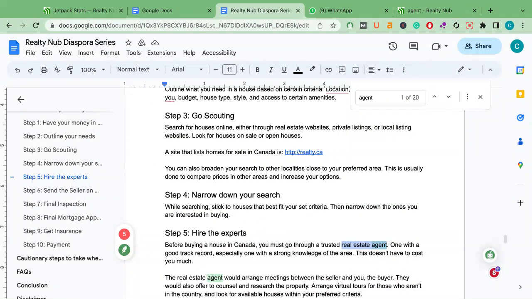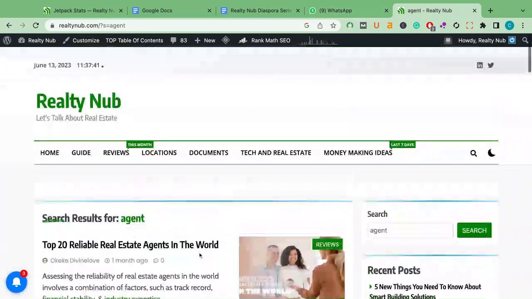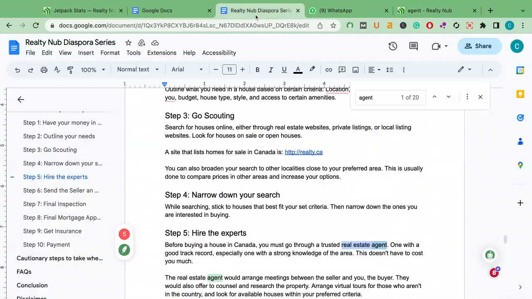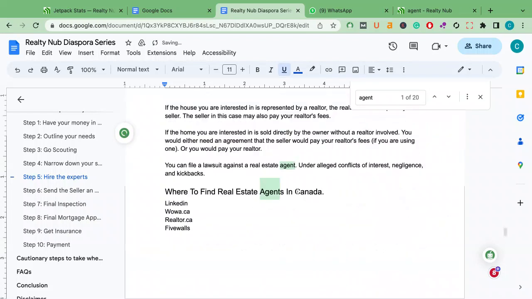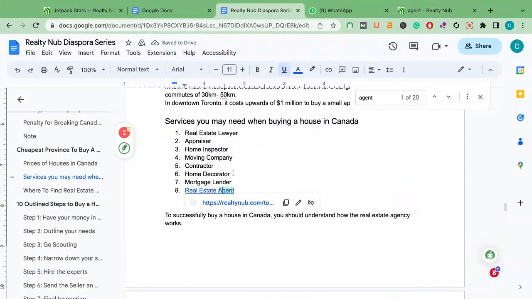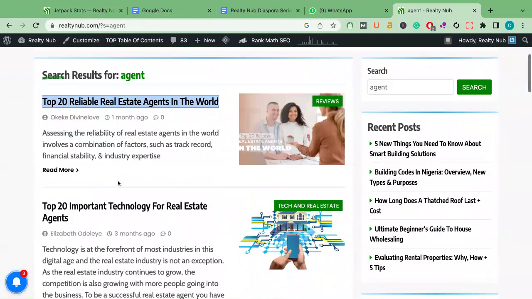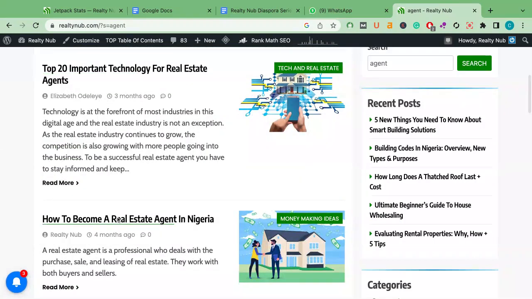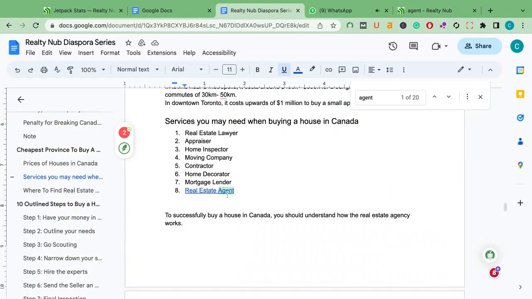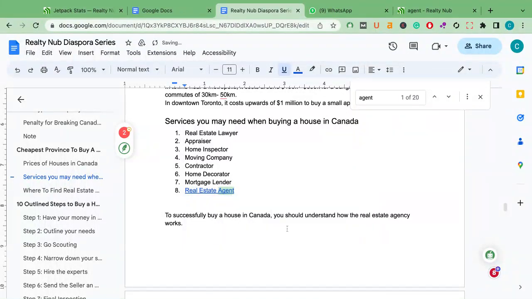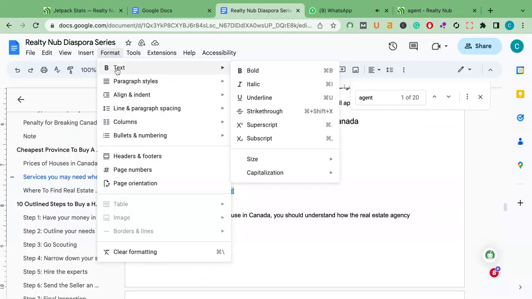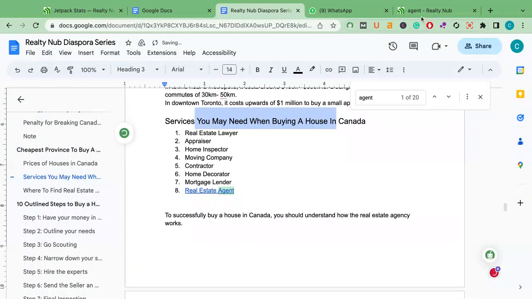Or better still, right? Since this guy is trusted real estate agent and this guy is reliable real estate agent, they're similar. So let me just use this here. Cross every agent. Enter. Then I come to this other one that I used for it, and I'll just change it. And I will use this one for it. Copy link address from here. Just enter. So that's that.